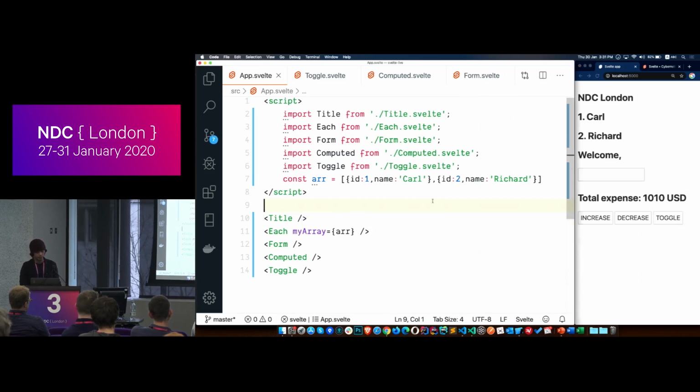So yeah, I'd like to show you another one, but it would take me another 30 minutes to explain it. And that's state management in Svelte. Svelte has a built-in store that you can use for state management.